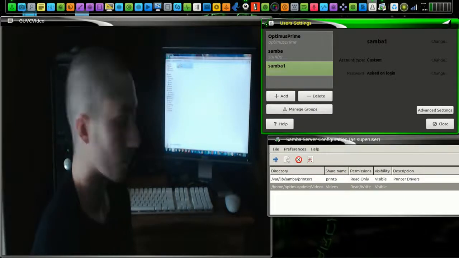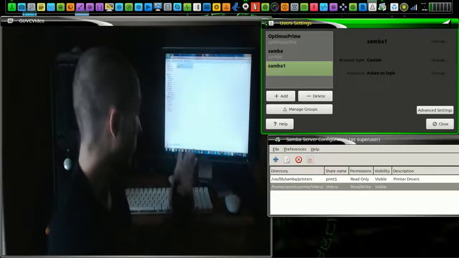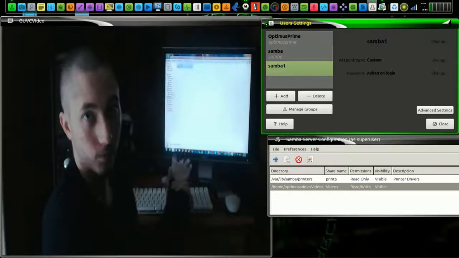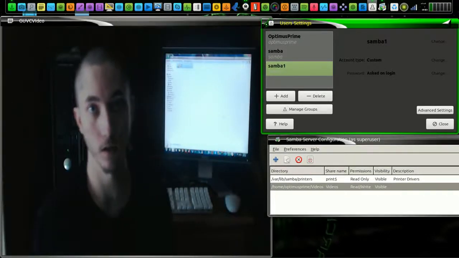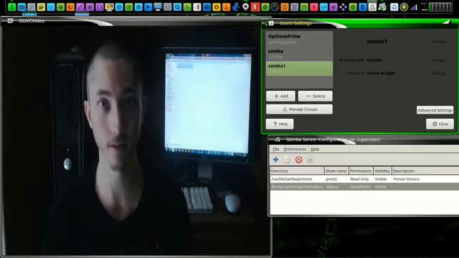And what I want to do is share the files on my Linux machine with the network, or the computer over here, the Windows 7 computer. So how you do that, I'm going to go through it. Okay guys, I'm going to show you how to set it up, and hopefully you guys can learn something today. Alright guys, see you in a bit.